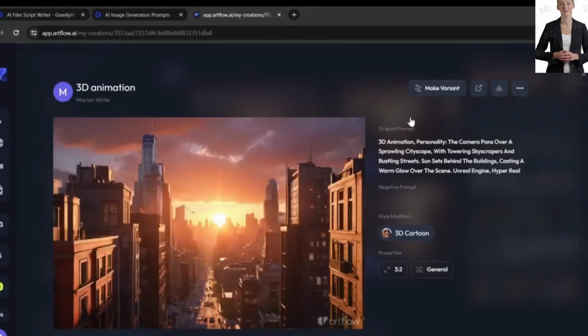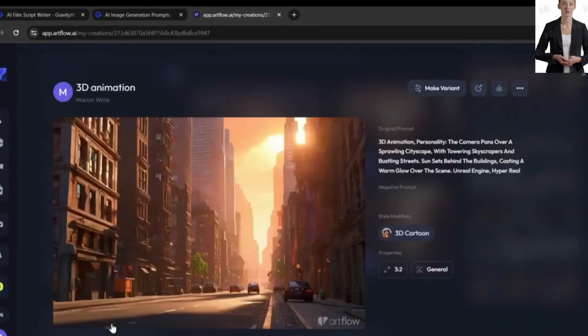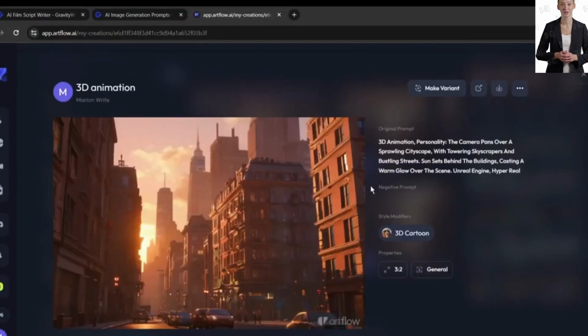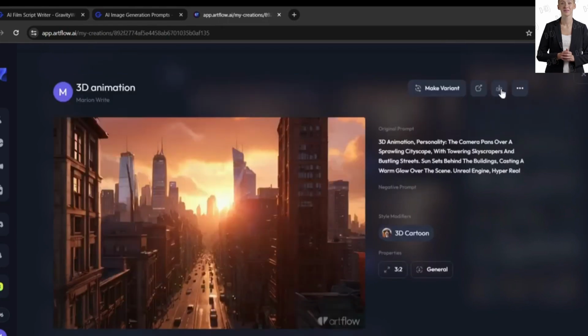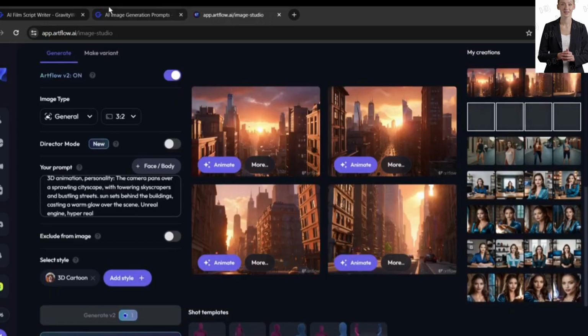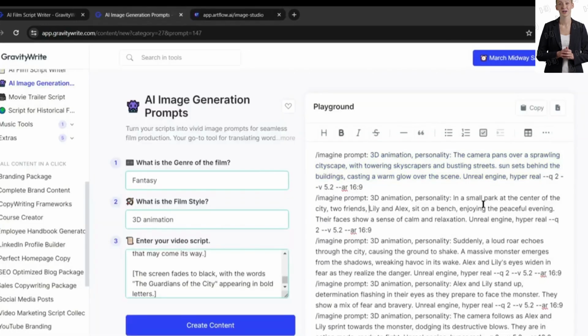And here it is. Our images are ready. You can see the result. Now download the images on your device. Okay, our first scene image is ready. Let's create the second scene. This time the scene contains two characters.